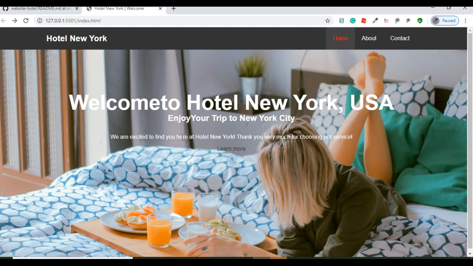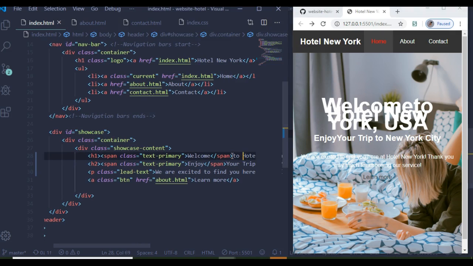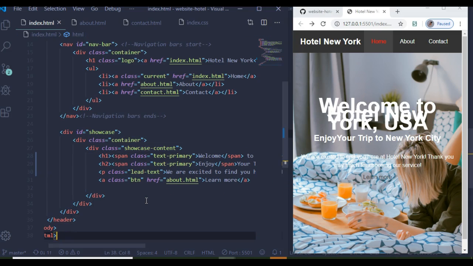Excuse me. So let's go back and make it separate. Welcome to, where is welcome to? Welcome right here. After the span, we have to put a little space and it will make it welcome to. Now it is separated. Okay, save it.